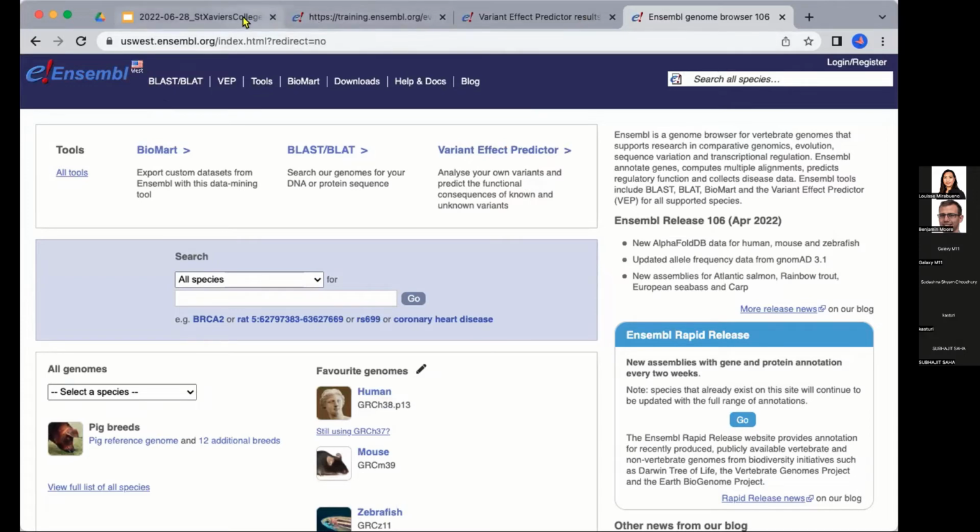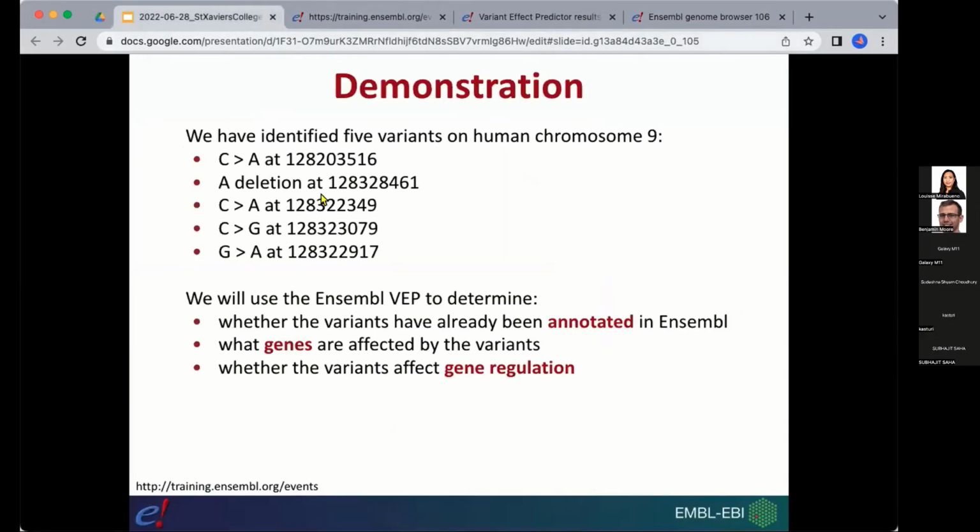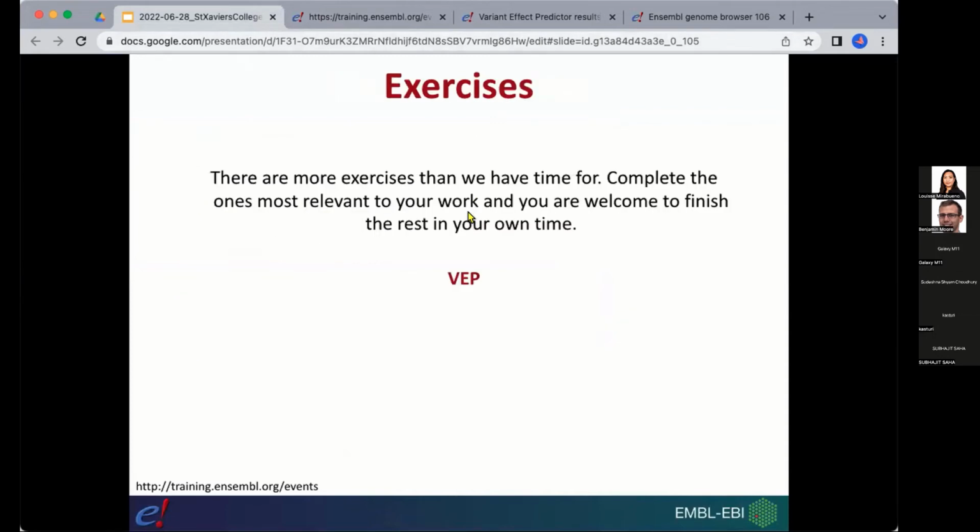Okay, so that was the demonstration for the VEP. You'll have some time to do the exercises now, so I'll give you, I think, 10 minutes to do the exercises, and then we'll come back and I'll talk you through the regulation data that we have available in Ensembl.